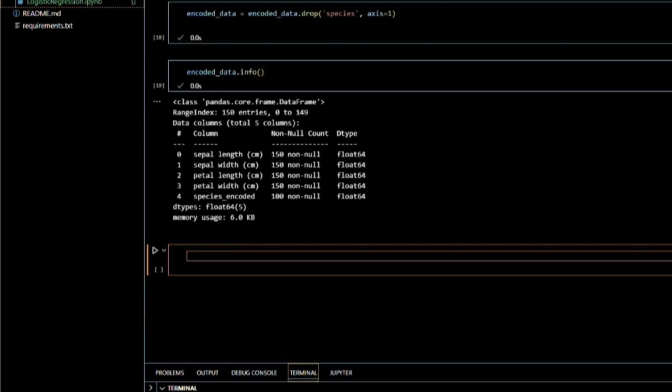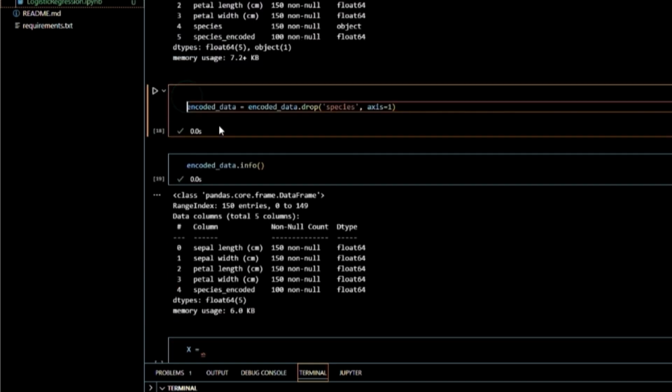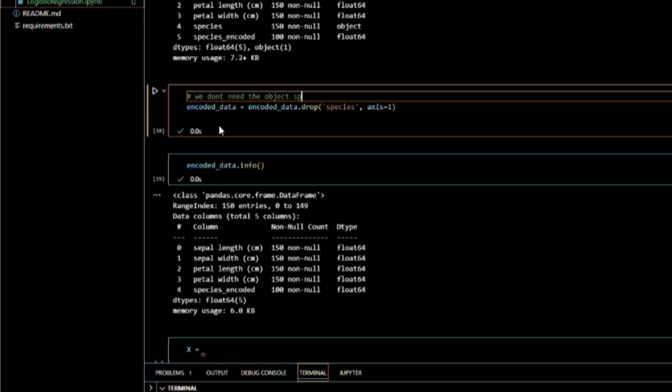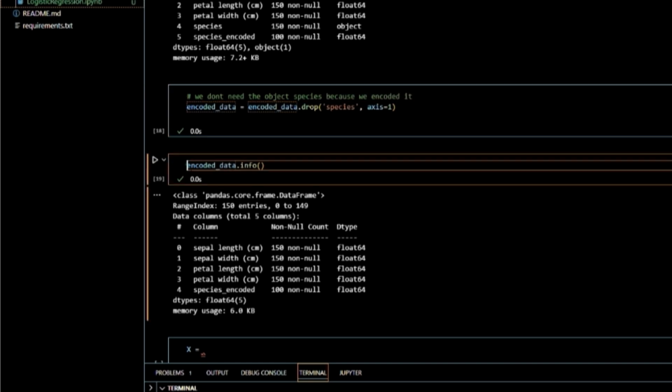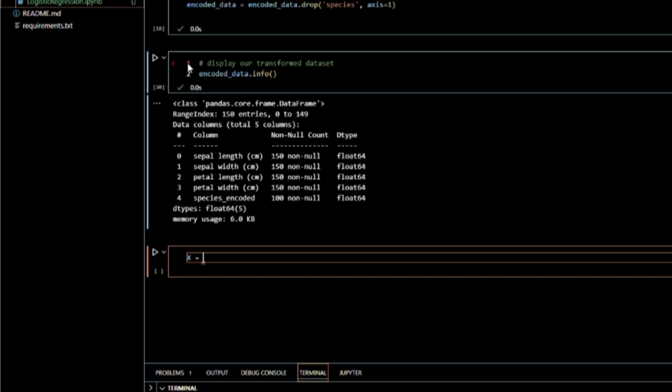So we'll add a new cell. Now all we need to do is define our X, which is our features. Actually, before I do that, we don't need the object species because we encoded it. And here we're going to display our transformed data set. There we go. Okay, now that that's out, I actually don't even know how I added these numbers here, but that's all right. Let's do our feature assignment.